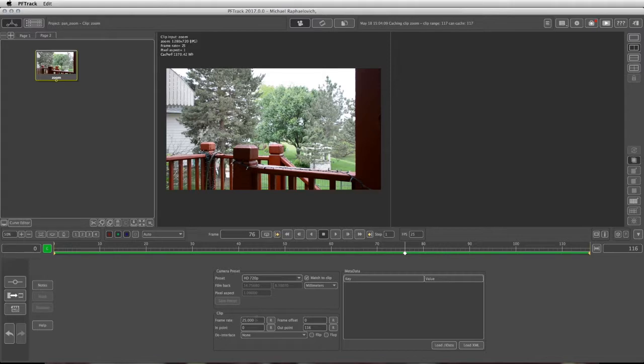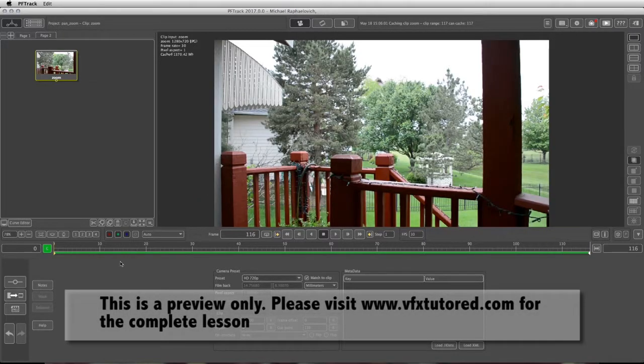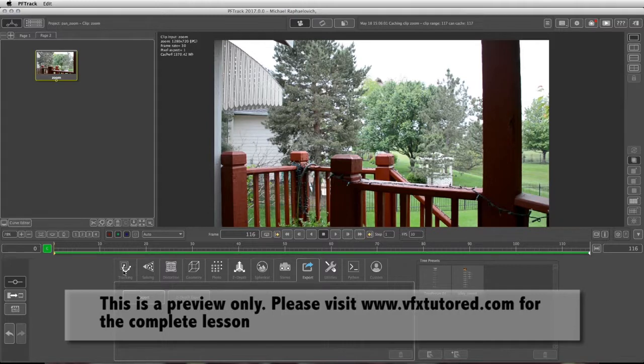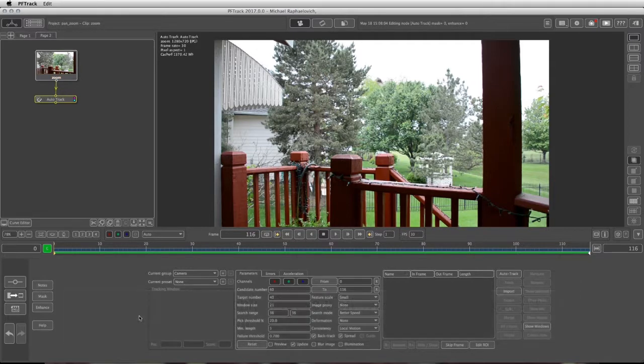First of all, we're going to need to make sure that the frame rate is set to 30, and then we're going to need to cache this. So we're going to the Create tab, and under the tracking, we're going to take the Auto Track and put it right after the File In node.